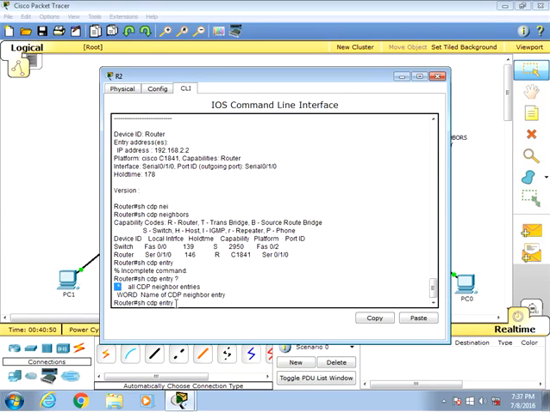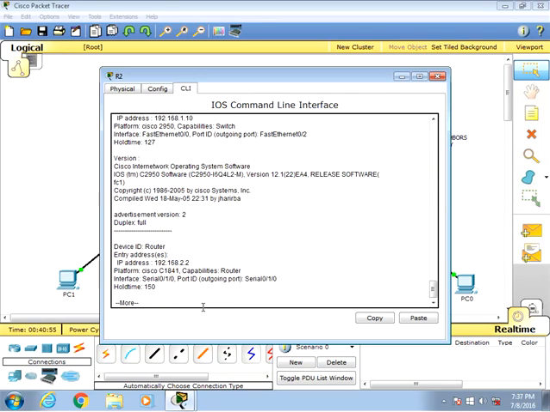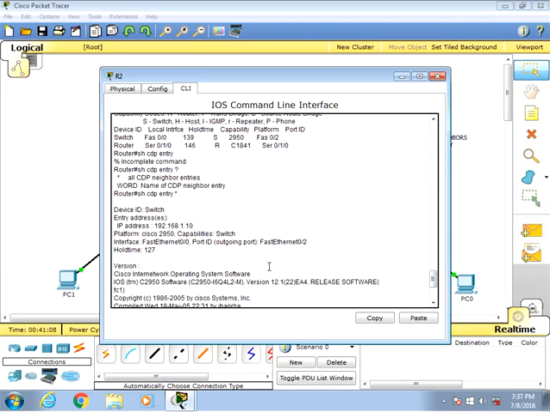So I will type show CDP entry star to view all of them, and now you can see that it shows more information. Let me scroll this up a little. Yeah, it shows the device ID, the switch, and it also shows an entry address. Here you can see the IP address is 192.168.1.10, which gives me access to the switch.